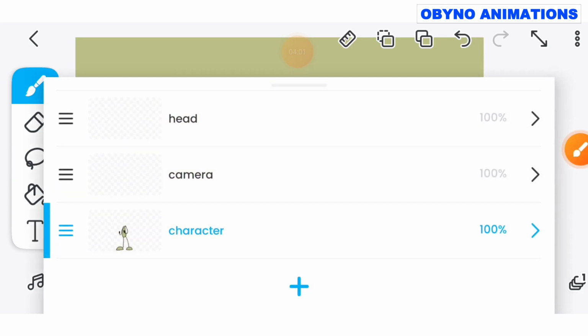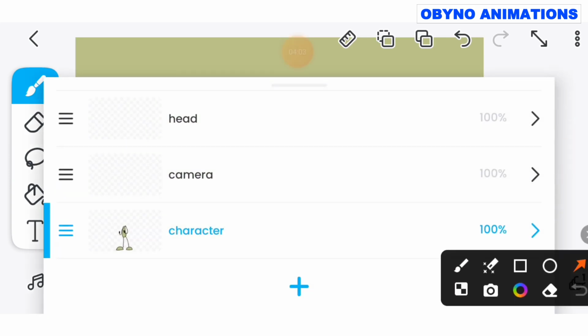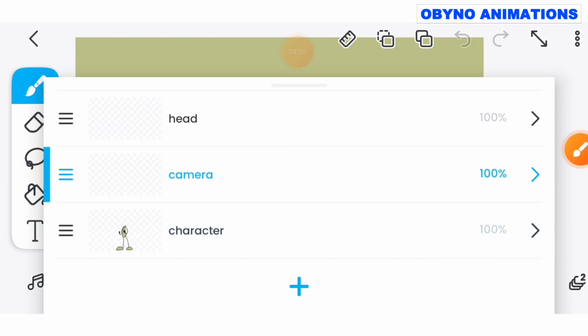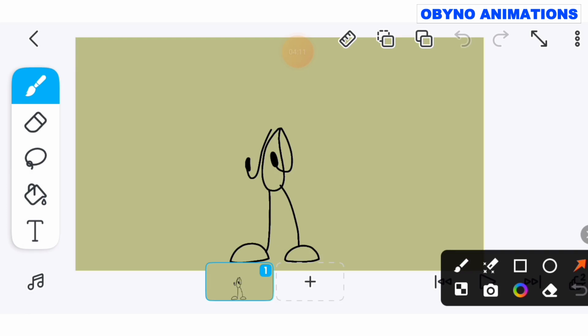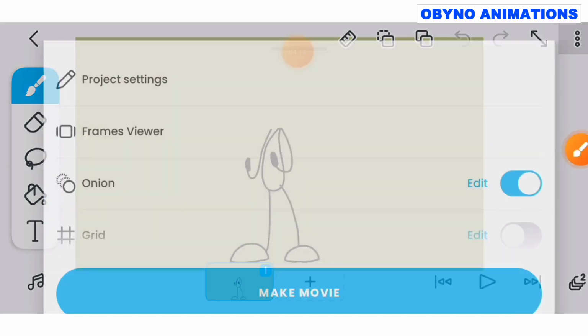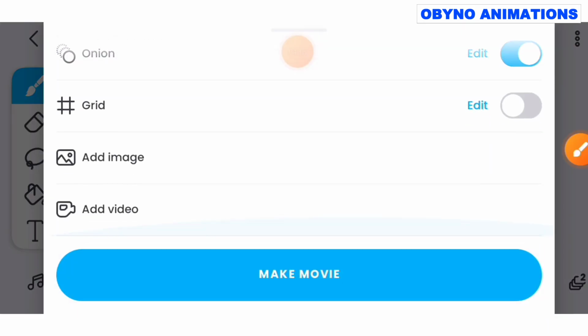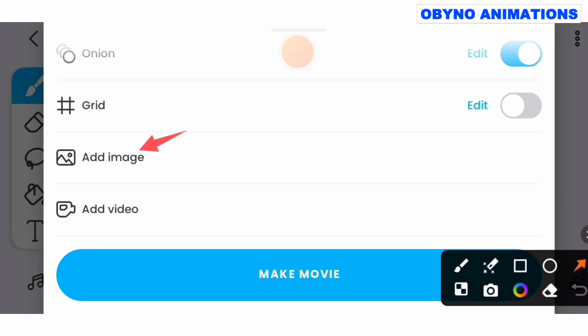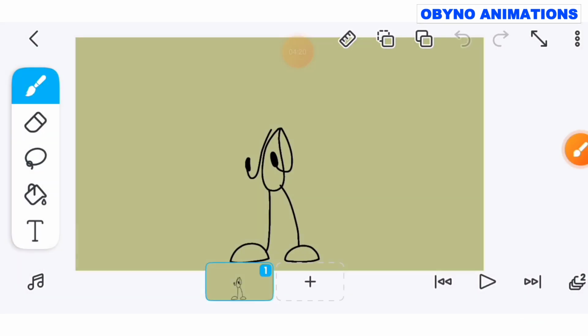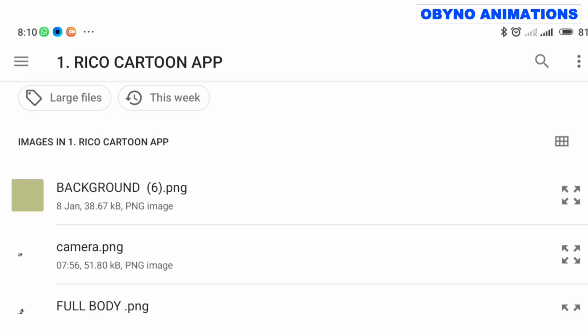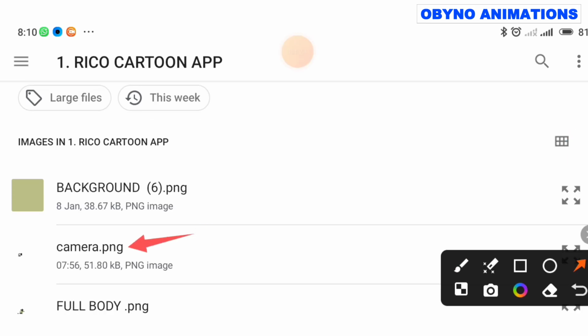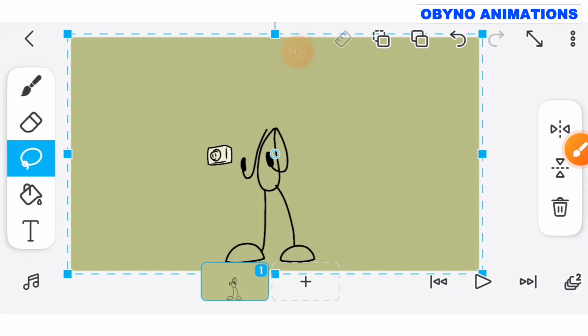Then click on that layer panel again. Then let us import the camera. So click on the camera layer so that we can import the camera into the project. Okay, so click on that 3 dots over there. Then you have to click on add image. Let us add the image of the camera that we also designed from the app. So see the camera there. I will click on it.